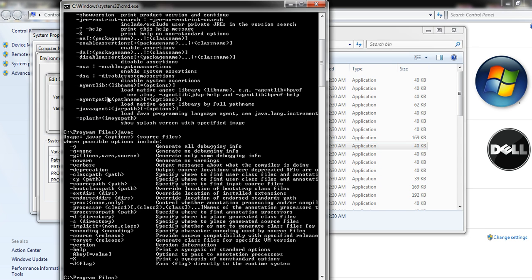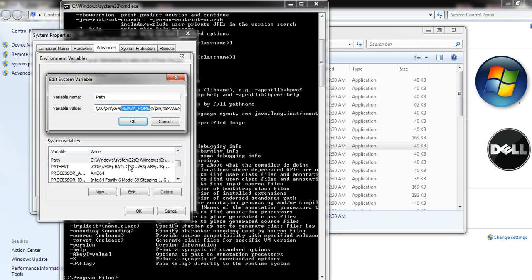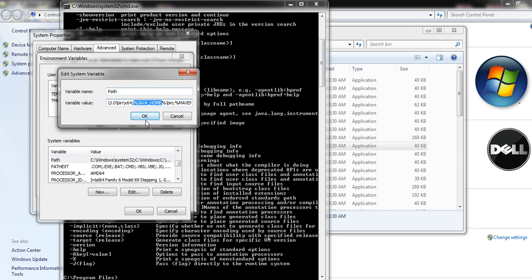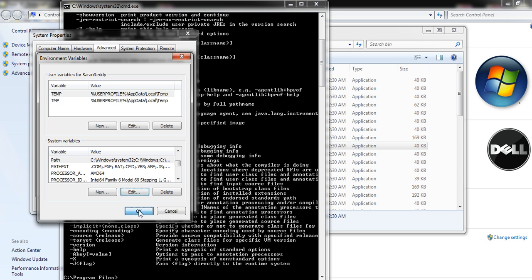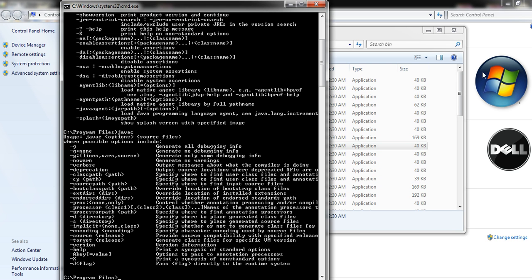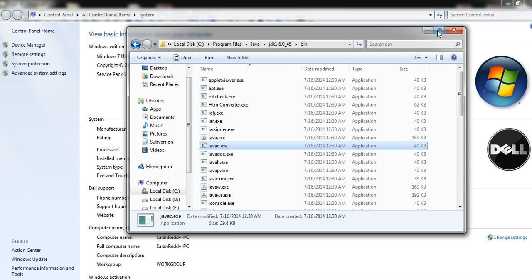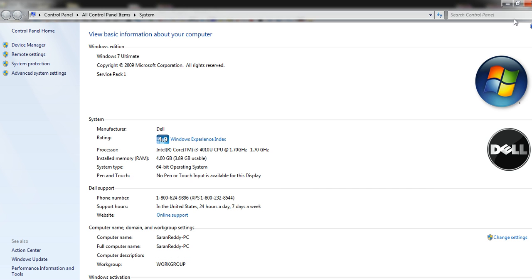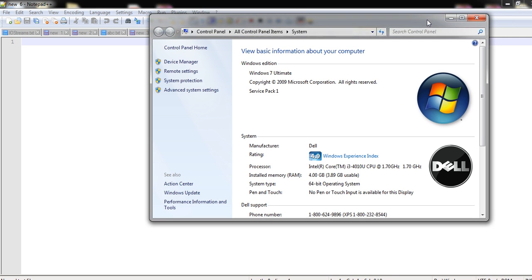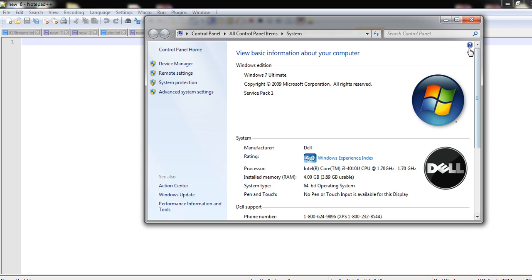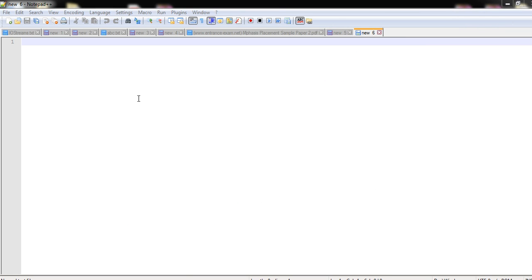So this is the reason why we need to set a system path. Okay, these are the two settings you need to do. After you install the JDK in your machine, and once you set these environment variables, Java_home and path, then you can continue with writing, compiling and executing Java programs.